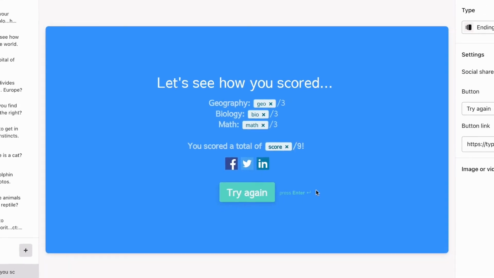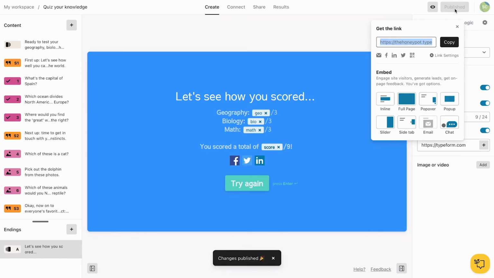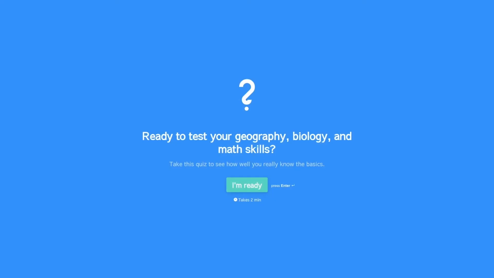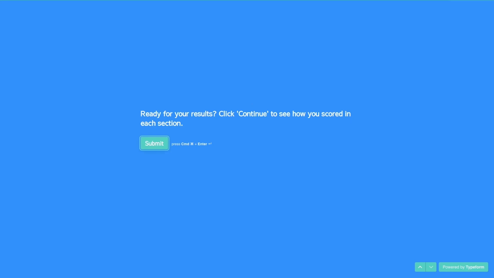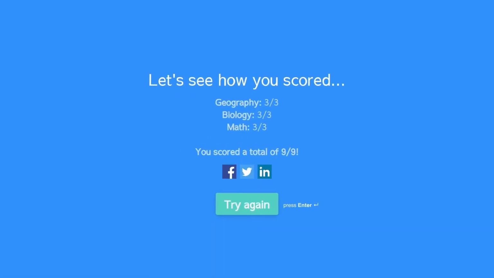And we're set. Hit Publish, and we're ready. Now, once we reach the end of the quiz, we'll be able to see how we scored per section and the total score for our quiz. Genius!